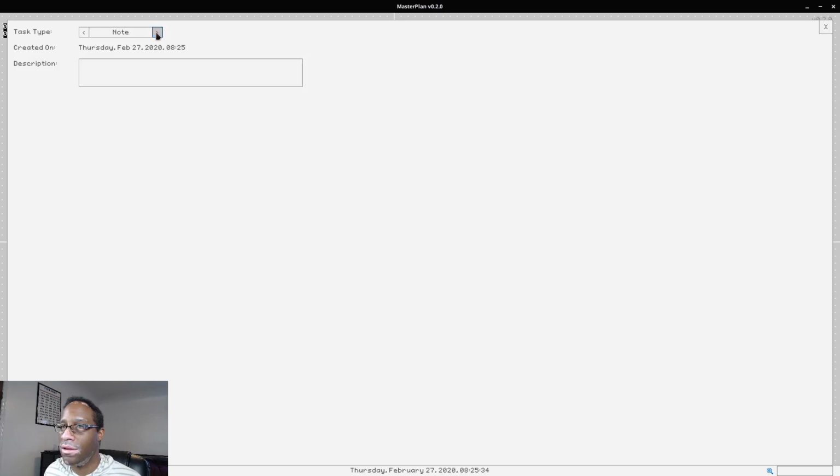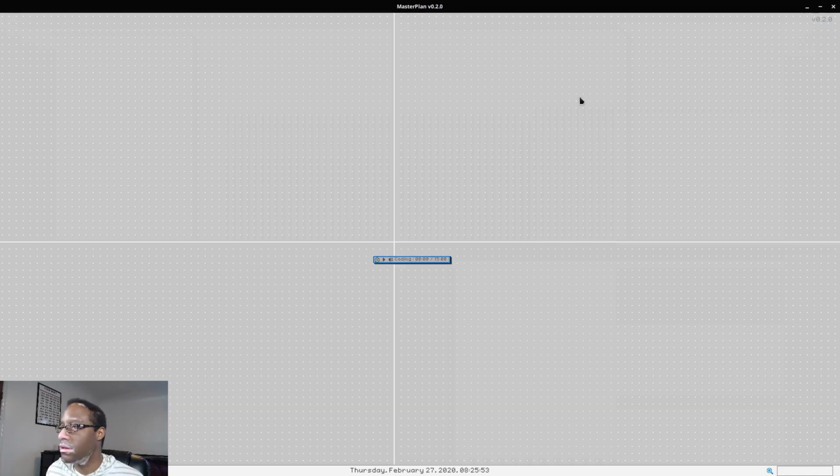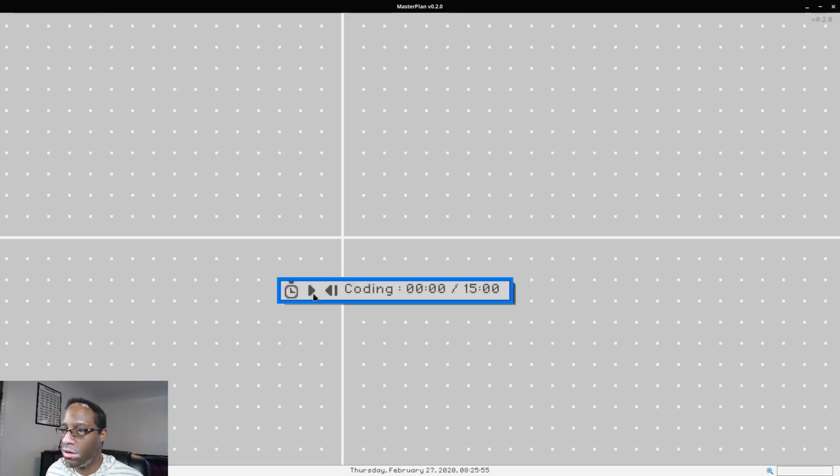Next thing, that's much more important. I added a timer task. So if you go ahead and create a task, you can choose timer as the task type. You can name the timer. So for example, you can say, oh, I have to do something simple like coding, right? So you say, I want to spend maybe 15 minutes on coding. And then you can have this little timer here. You press play and it'll start the timer countdown. When the timer's over, you'll get a nice little sound.